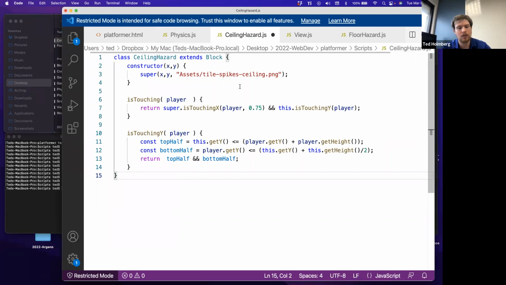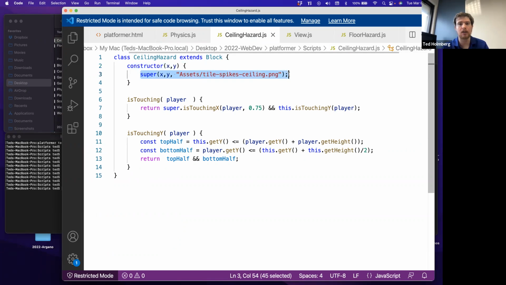So CeilingHazard is also going to extend off of the concept of a block, which means when we invoke the constructor, we're going to take in an X and Y coordinate. And when we go ahead and invoke the super constructor, it's actually going to invoke the constructor on our block class, the thing we're inheriting from, which requires up to 3 parameters, an X, a Y coordinate.